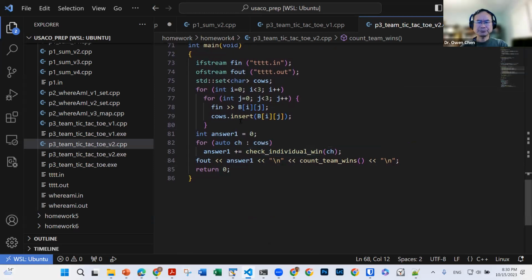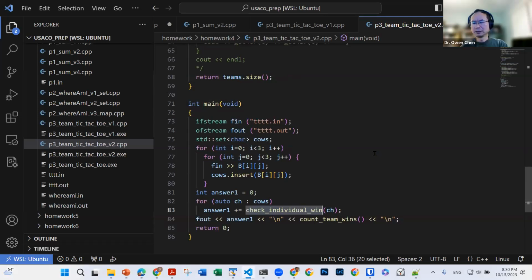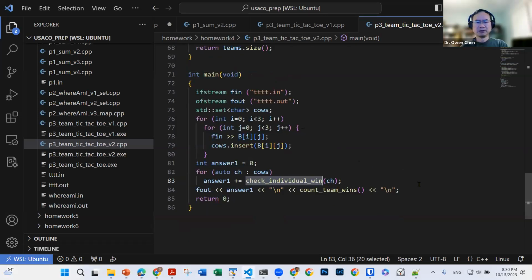So we check the individual win. Once you have written that, the main function is very simple. You first check the individual win for each of the cows playing this game. I remember we use this set to insert them so that I have a list of cows playing this game. So we go through each of the players and record the individual win, then record the team win.